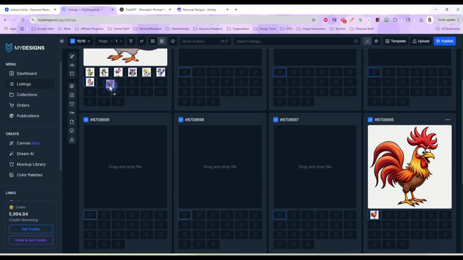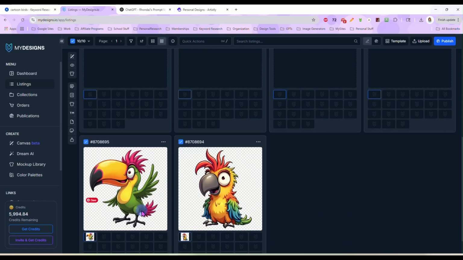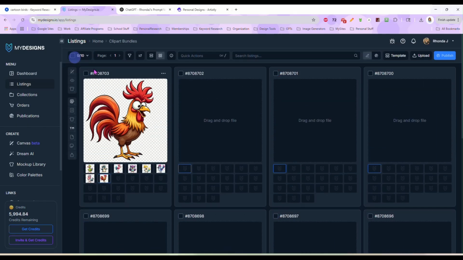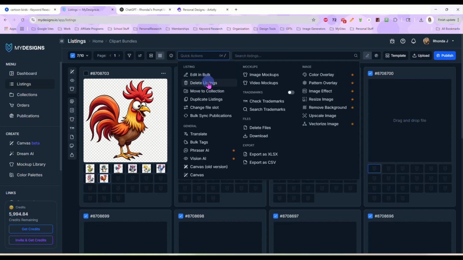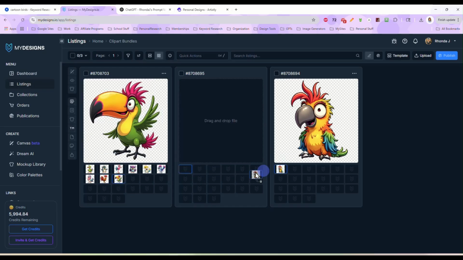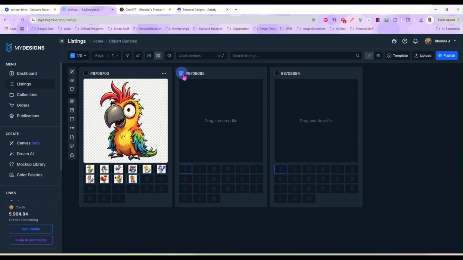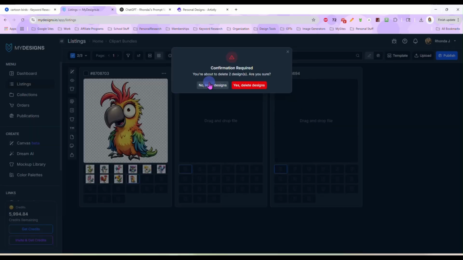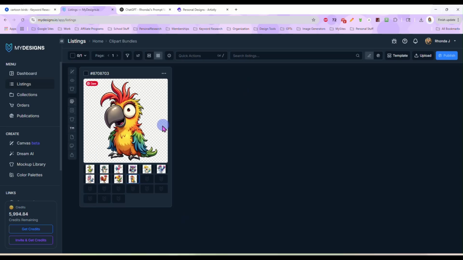But to work faster, I'm going to get rid of these empty ones quickly. I'm going to delete those listings. And then I'm going to drag these last two over, just like that. And then I'm going to delete those two blank listings. I just think dragging them in is a little bit quicker than downloading them all and then re-uploading them. So I moved everything into one single listing, which is what we wanted because we're selling this as a bundle.